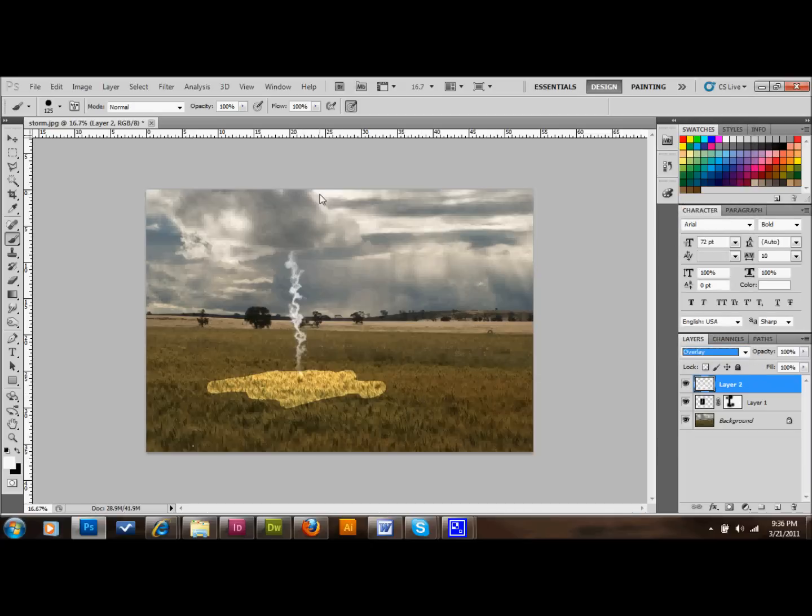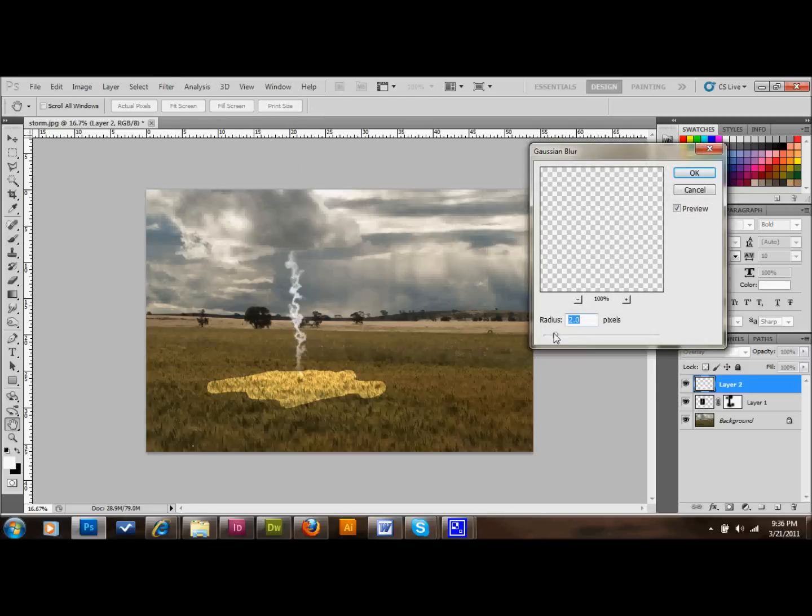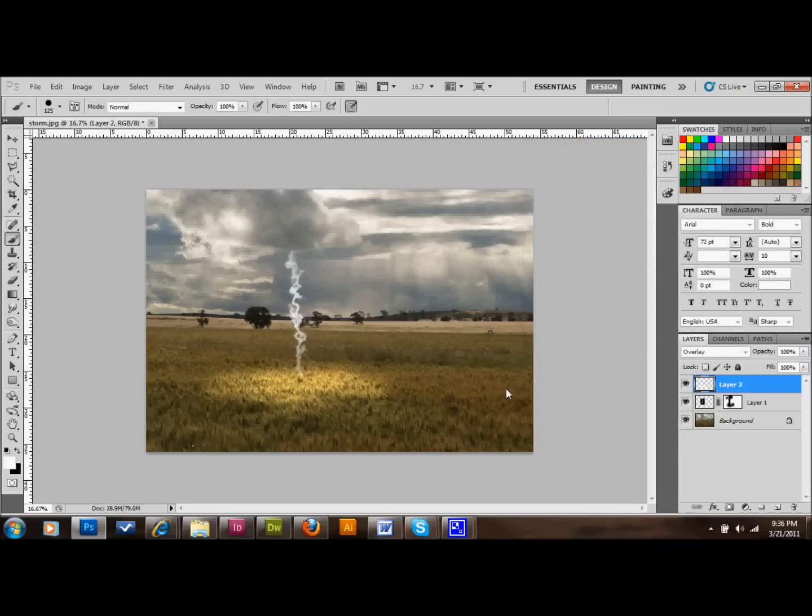So what you'll do is go to Filter now, Blur, Gaussian Blur. And this will blur it as you actually do it. So you can see that the more that you blur it, the more realistic it looks. That looks pretty good. I'm going to press OK. And you can see that that lightning bolt comes right down and it looks like it's striking the ground here.